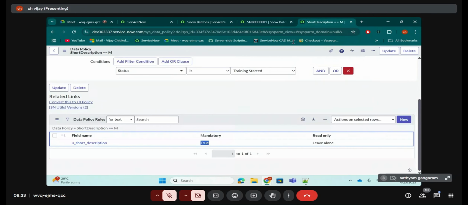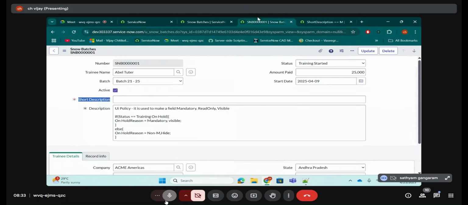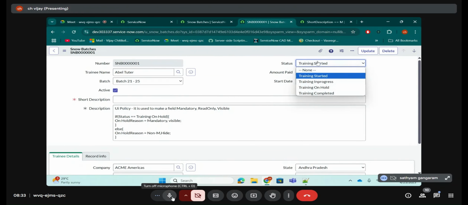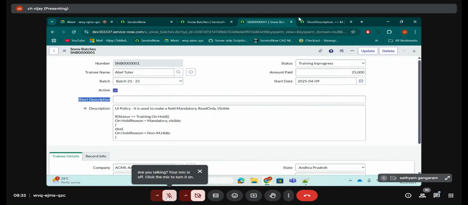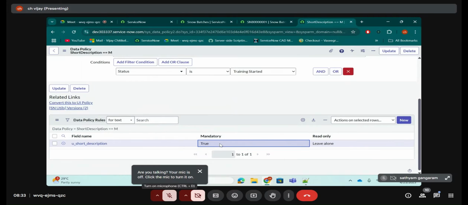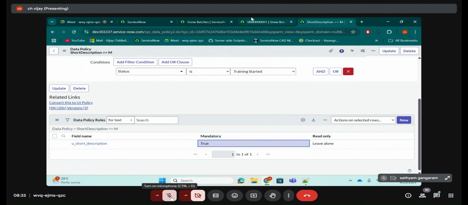Okay, is this clear for everyone or no? Yes, Vijay, clear. But let's say when I select anything else instead of training started, let's say training in progress, you don't see the short description is mandatory. Set to false. Do you see the short description is mandatory here? No. But I'm not telling the system to make it mandatory false anywhere. I'm telling the system to make it mandatory true only. How is it removing that mandatory?